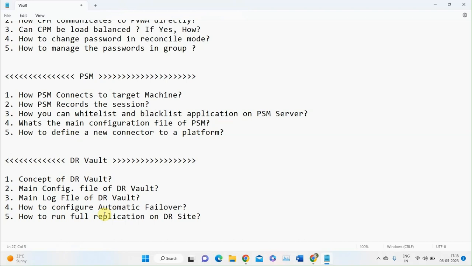So last question, how to run full replication on the DR side? For the DR, we need to remove the last two lines, which are the log number and the time. We need to remove them, save the padr.ini, and restart the DR service. So it will start a full replication.